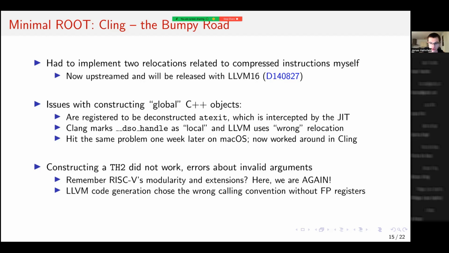So of course, for passing floating point values in these calling conventions, you do it differently depending on whether you have floating point registers or not. So actually what was happening here is that the LLVM code generation that was choosing the calling convention wasn't aware that we have the D extensions, wasn't aware that we have floating point registers, and then all arguments were passed in the wrong places. There was basically a mismatch between what the JIT compiled code put into the registers and what the library code that had the TH2 constructor was expecting to be in what places.